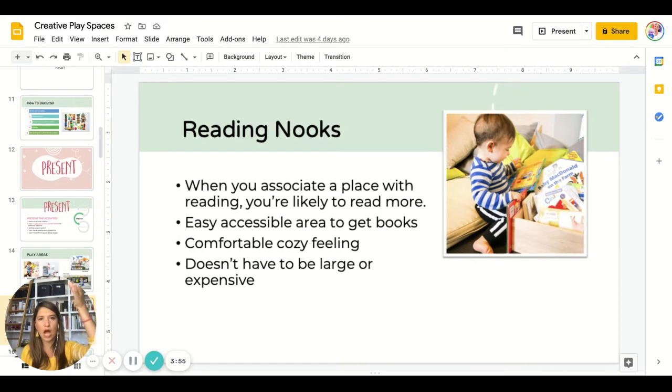He doesn't have to reach high. He doesn't have to ask for help. He can just simply go into the basket. There's only a few books there. The rest of our collection is somewhere else. So these are selected books that I do rotate. They can easily access them. It's a place that is comfy.